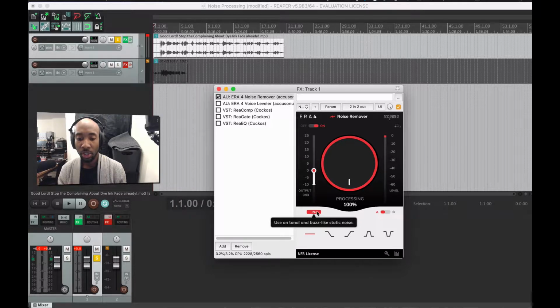I did turn this tonal buzz, like static noise, thing on. I'm not sure if it makes too much of a difference either, but it's there nonetheless if you wanted to use it. There's an output gain here that you can turn up or down. I don't really see the need for that either. I don't have a compelling need to use it.